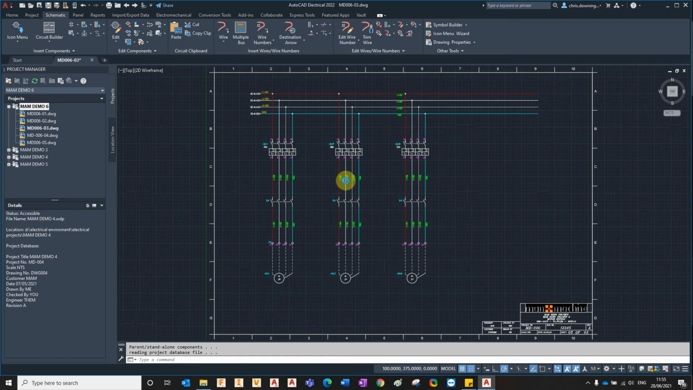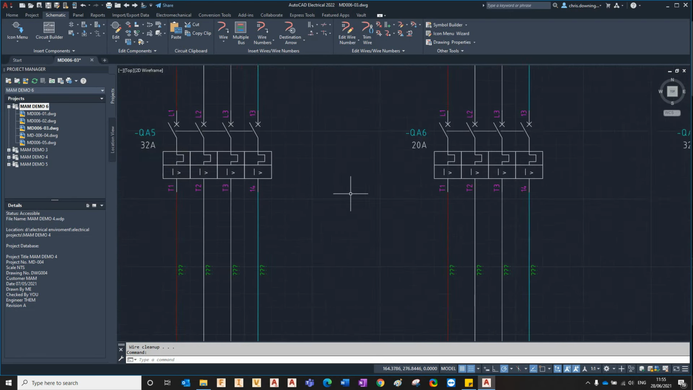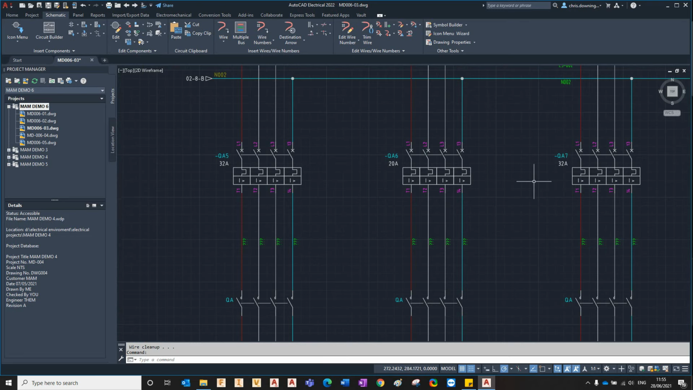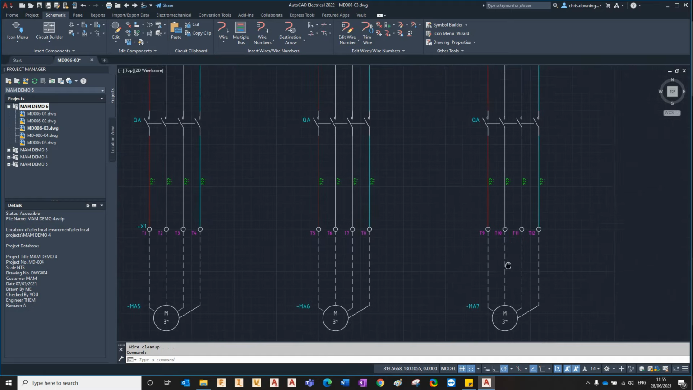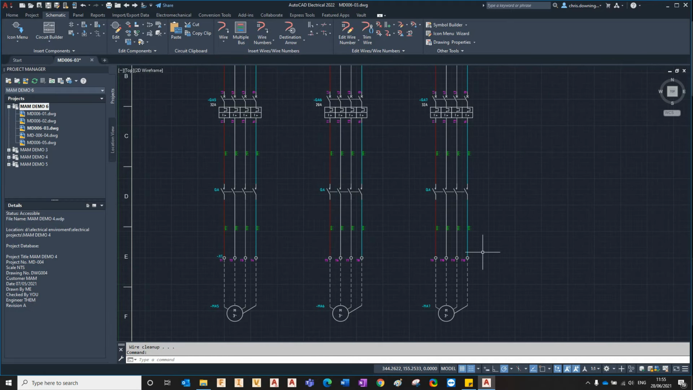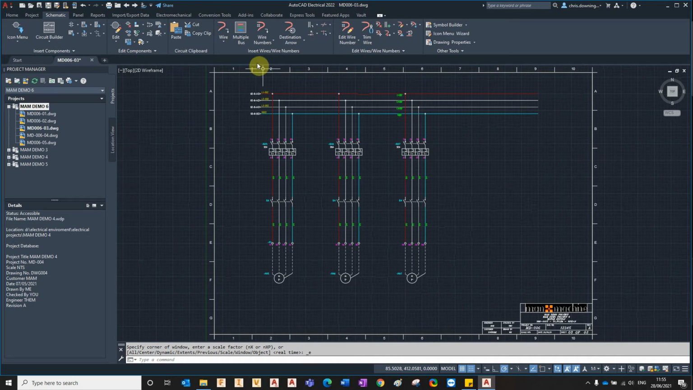Just drop those on there. I reckon I could fit 5 on there. So let's drop those on, and what you'll notice is it's continuing to count on there. So you got Q5, Q6, Q7, M5, M88, and M87. So just counting onwards.